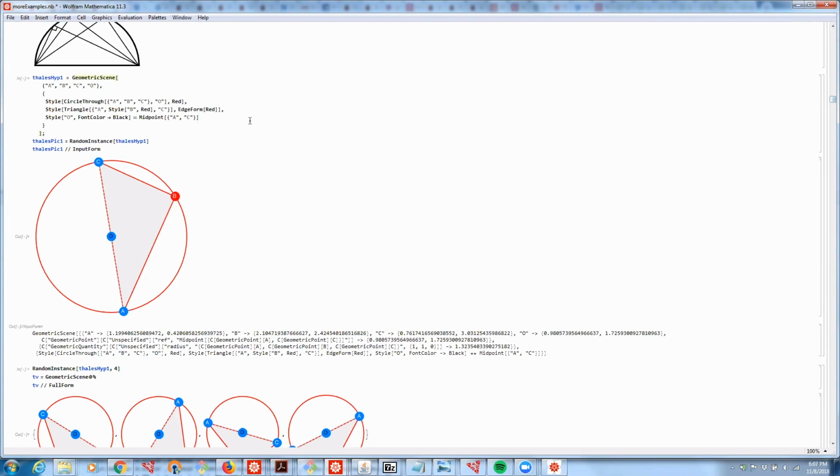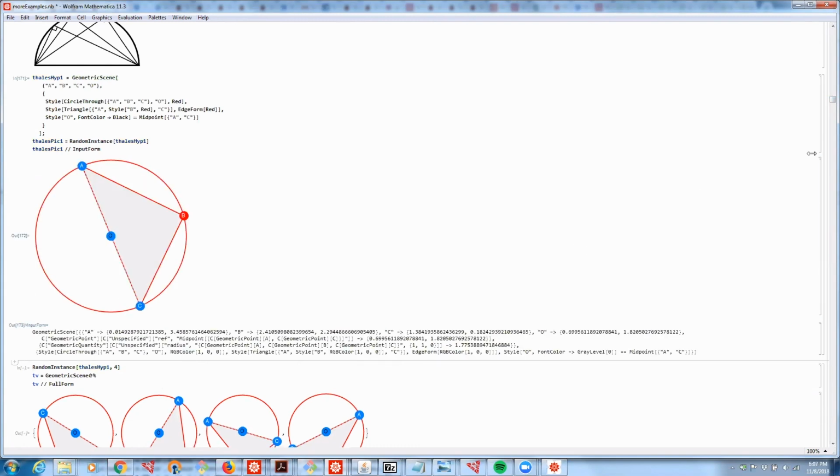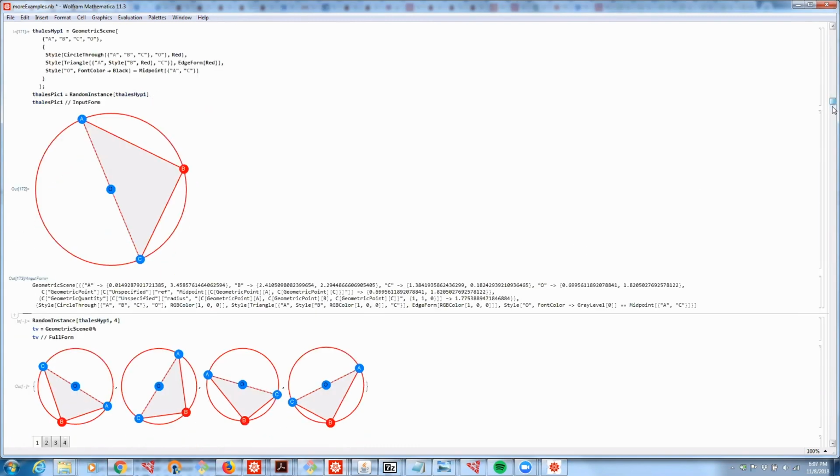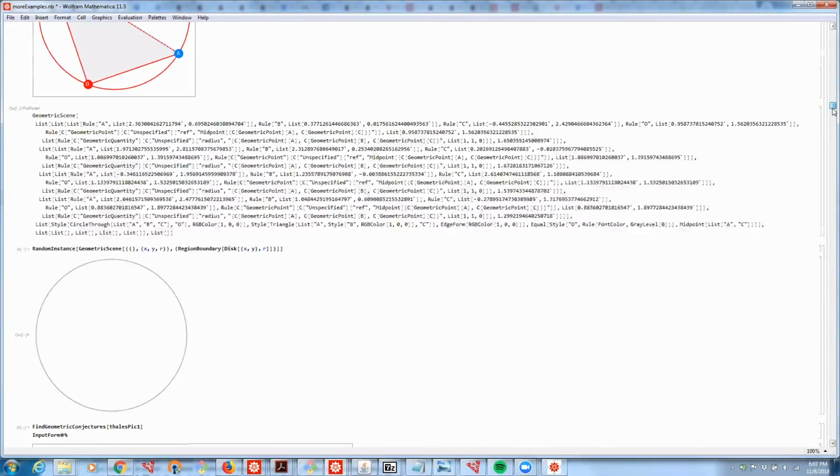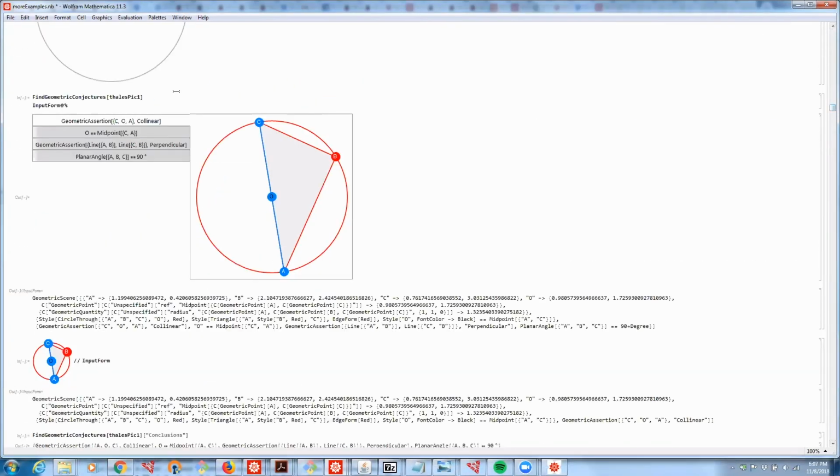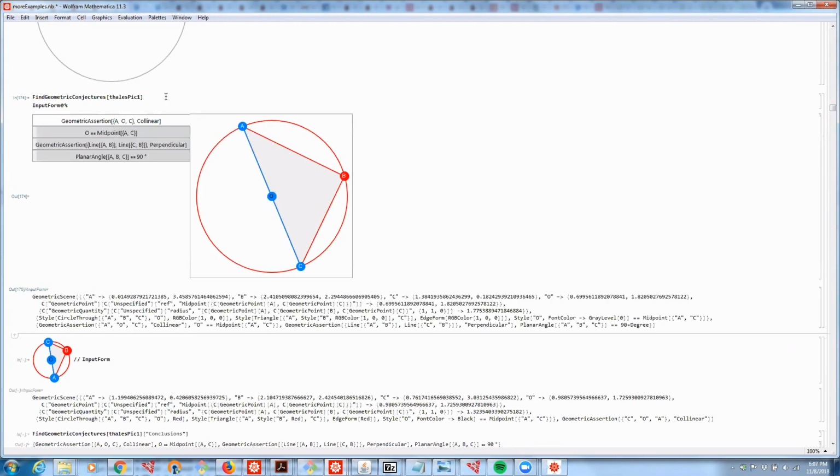Let's see. Yeah, there we go. So that's with style. Let's see, and down here, find geometric conjectures. No, I don't want to see the input form. Get rid of the input form. I'm not interested in the input form. Okay.